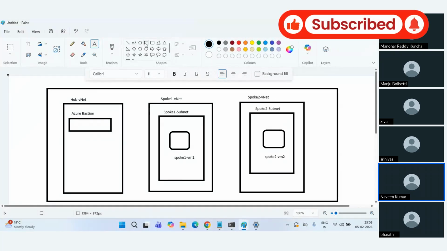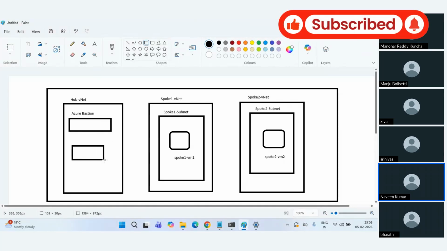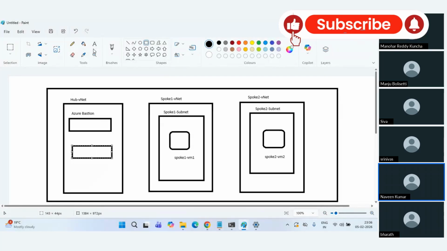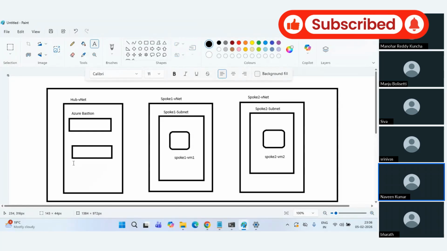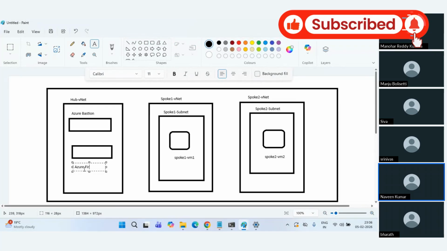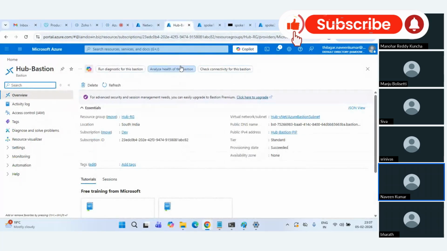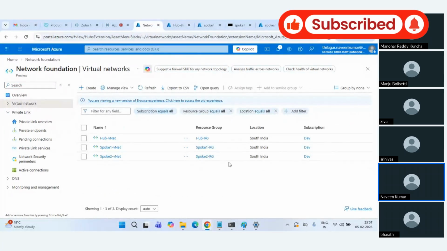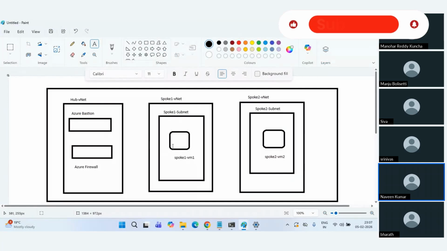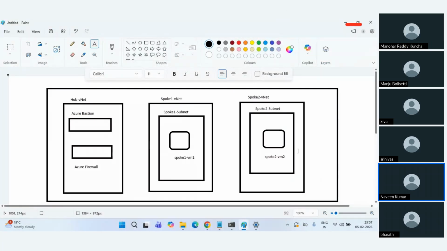And additionally, today we are going to learn something about Azure Firewall, which in our case will be sitting in the hub subnet. I have also firewall. Since this Bastion and firewall will take a good amount of time, I have deployed them before the start of the session itself, just to save some time. But this is how the setup looks.